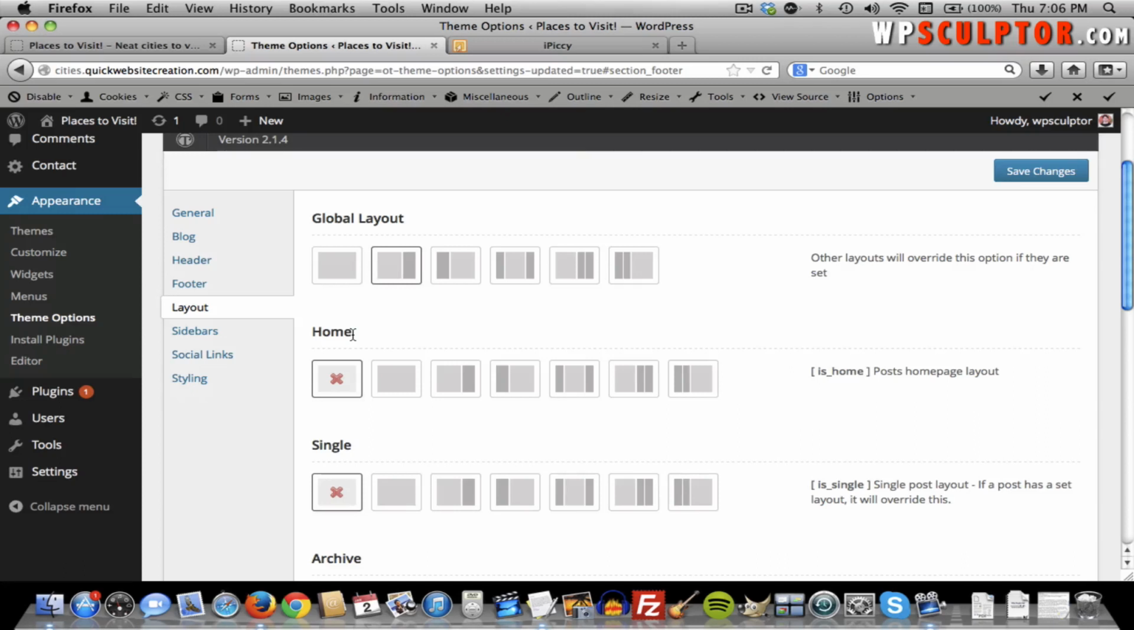Now, we didn't do that. We set our home page up to be the welcome page, but this option here is going to control your blog page. So if you wanted your blog page, instead of showing your primary sidebar on the right, to show it on the left for whatever reason, you could do that here. Okay? We're just going to leave it the way it is.